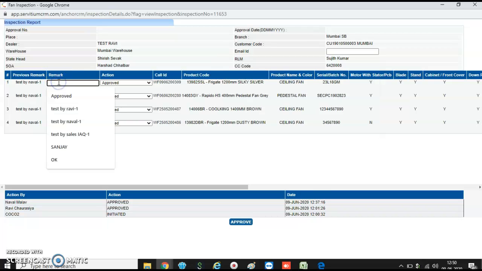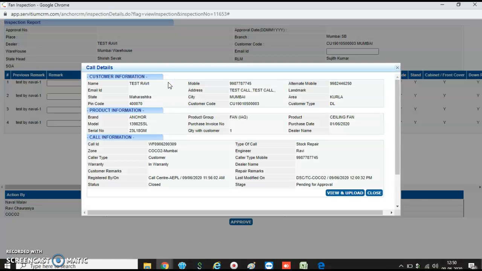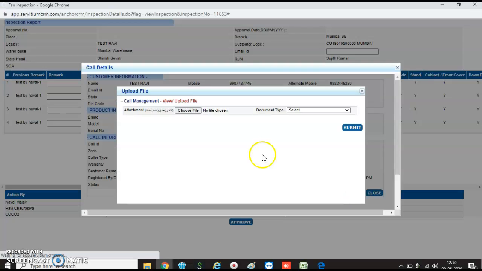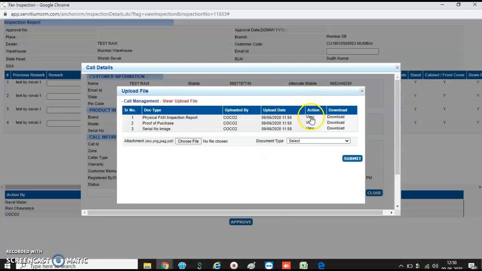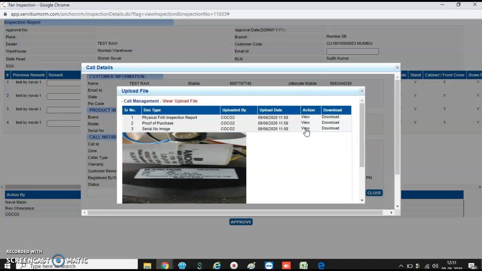After that, the BU head will check. If you want to check the call details, what documentation has been uploaded, they can simply click on the call ID. Here you can see the call details, customer name, address, phone number and everything, and BU product codes, everything. If you want to see the documents, he can click over here, view and upload. Here, fan inspection report, if you want to see, he can see the fan inspection report. If you want to see the proof of purchase, he can view that over here. And serial number image, if you want to see, he can download it from here.